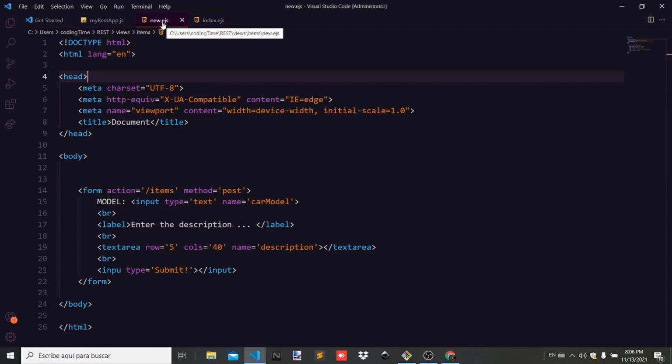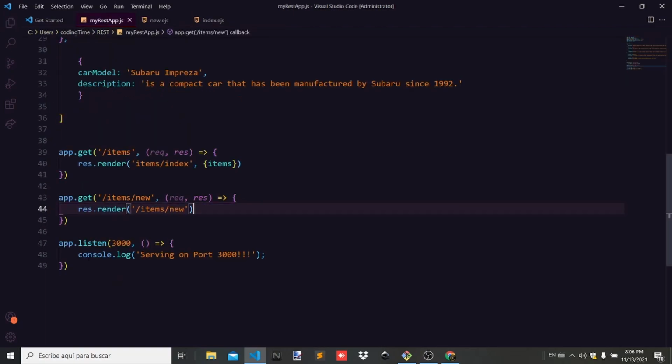This is inside of the views and items folder. So let's try items app get. Let's see what happened here. App get items new, request and response. Here the callback function, res.render items new. I'm not sure what's happening here. Going to save it.